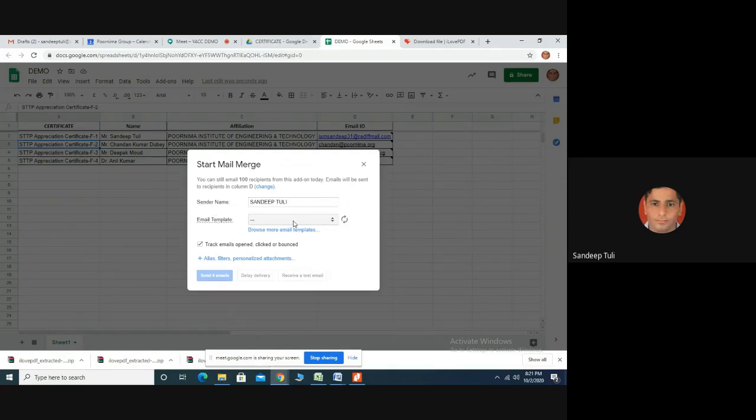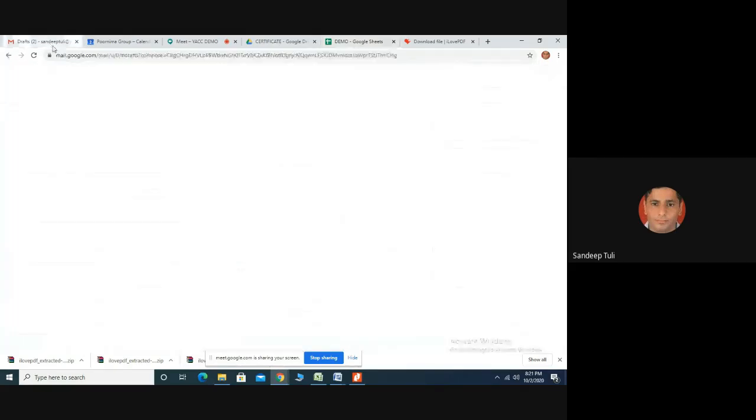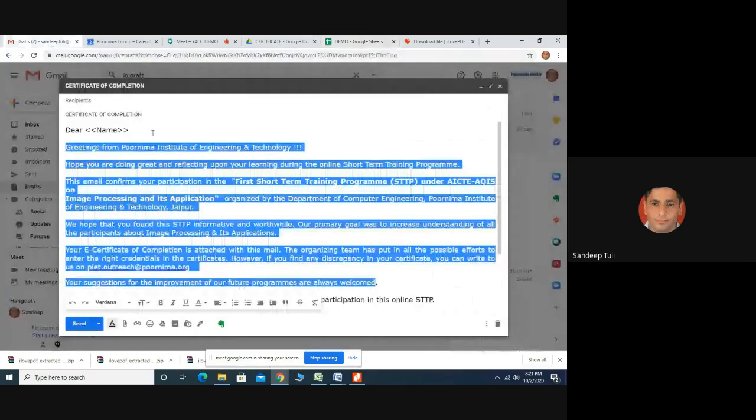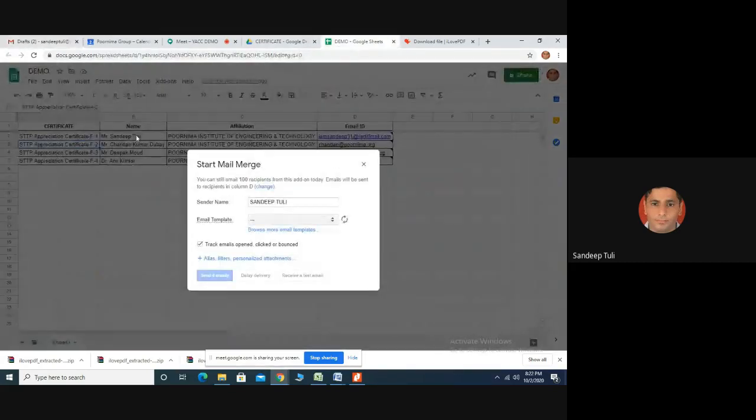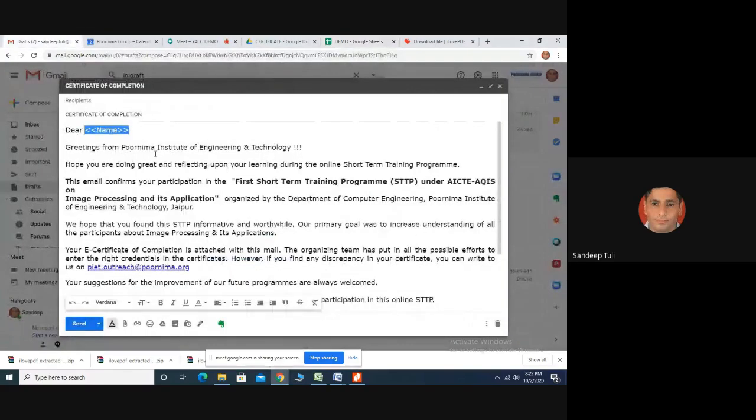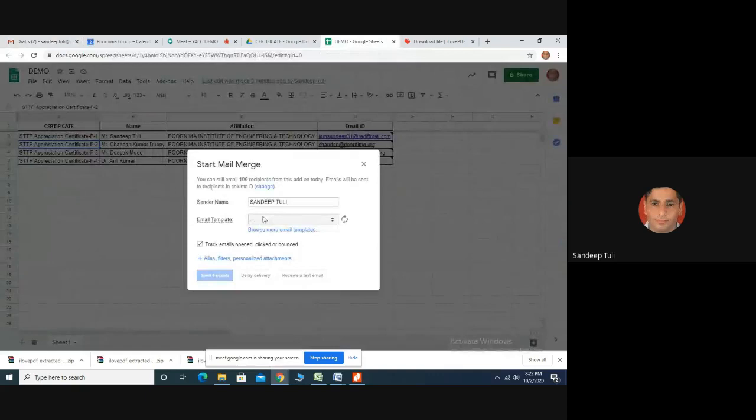Email template. I have already created an email in my draft. You can see over there, in my draft, I have created a certificate of completion email. Here I have put the name in brackets. The name is the same as that in the Google Sheet, so that names will be copied from that sheet into the mail which will be sent to the participants. Okay, the body is there. So I need to select that particular template, the draft which I have already created, certificate of completion.